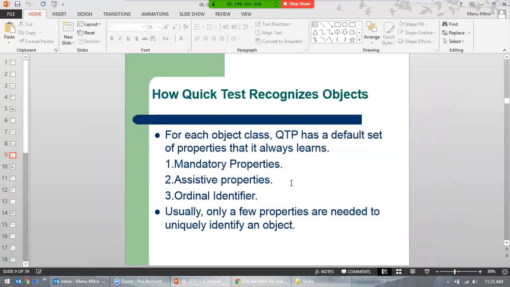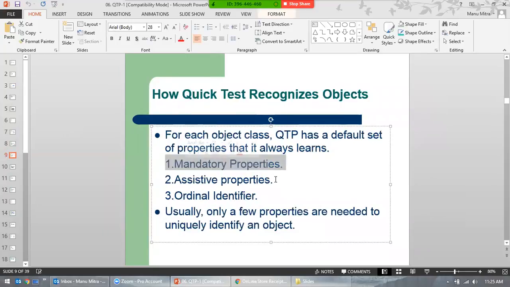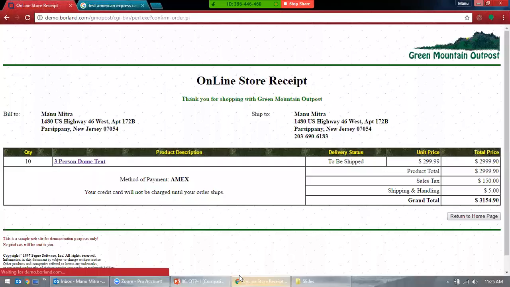So for each object class, QTP has its own properties that it recognizes, that is mandatory properties, assistive properties, and ordinal identifier. Okay, and here it shows that only a few properties are needed to uniquely identify an object. Let's say you're doing descriptive programming. You need to know the unique property and value of an object.